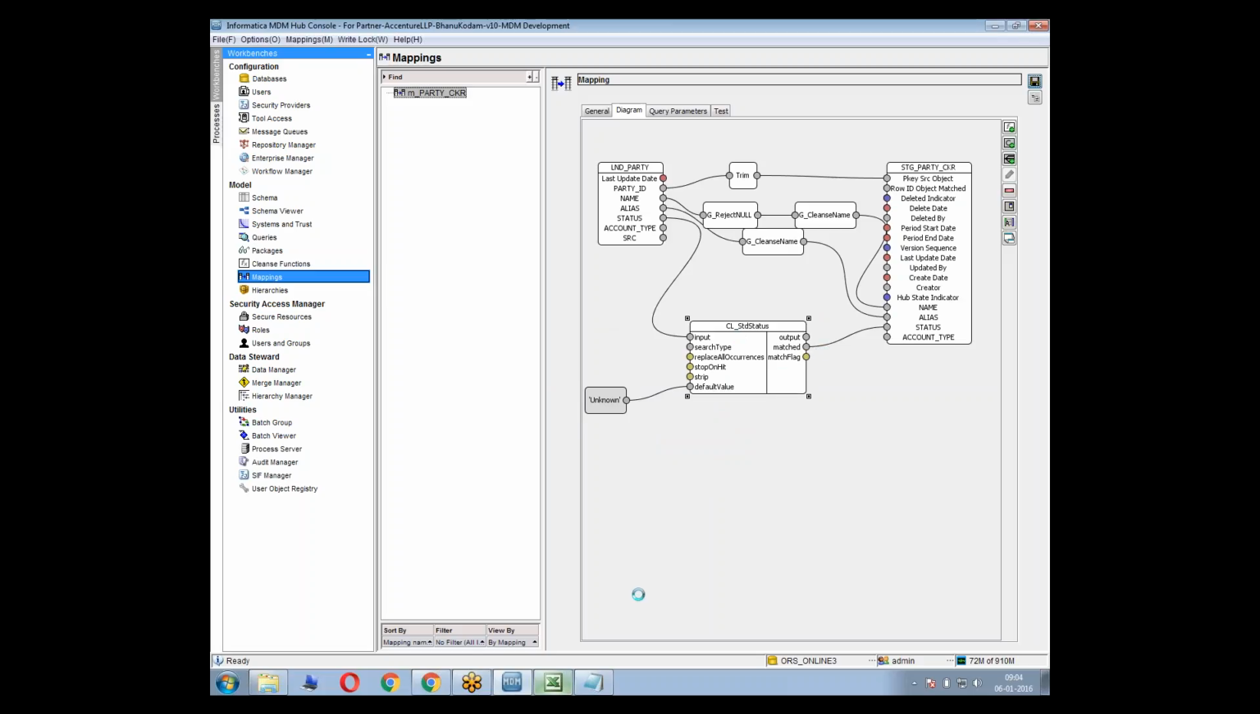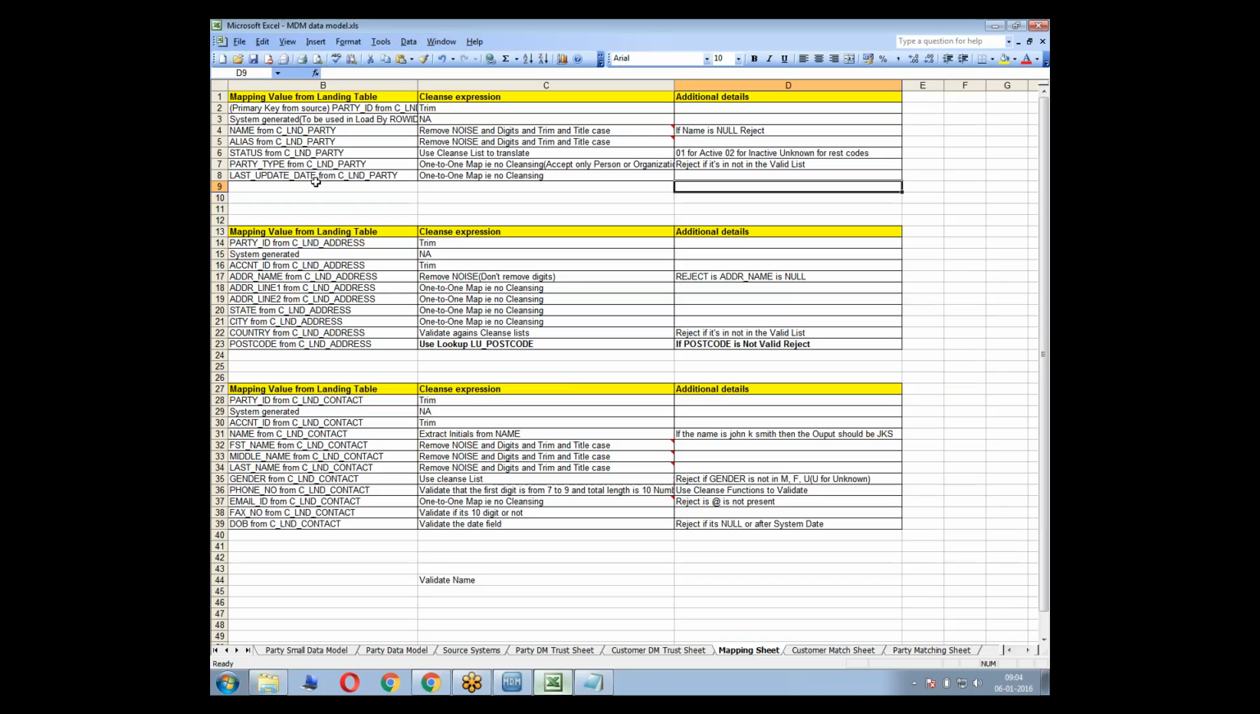Okay, so this requirement is also done. The final requirement is the party type. So the party type, one-to-one mapping, no cleansing. I simply need to connect to party type, but the problem is it accepts only person or organization. So if I get person or organization, then only accept it. If it is, let's say, XYZ, then reject it. You understand, right? If it is coming as either person or organization, then only accept it, and if it's coming as anything else, then reject it.